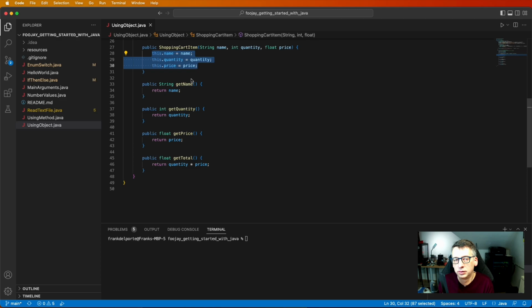And if we later want to use these values, we have getters. So we can get the name of the item, we can get the quantity, and we can get the price. But it also allows us to do more. So we can also get the total. Because we have the quantity and the price, we can just return the total price.